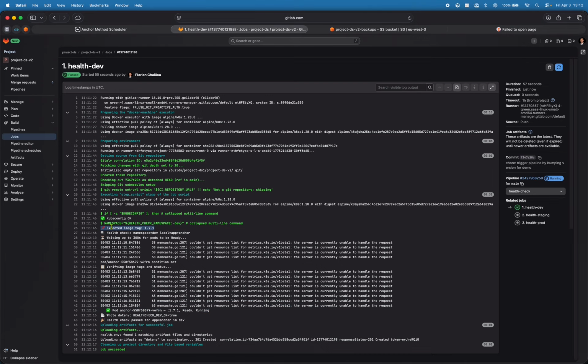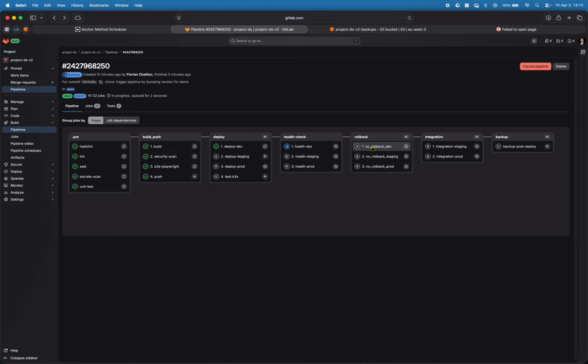So here we want to check for the tag 1.7.1. It's going to wait up to 300 seconds. And here we see that things were being a bit slow, but it's verifying. And once the image is actually ready and running, we see that there is a .env that is written, health check OK. That will then be used by the next job. No rollback.